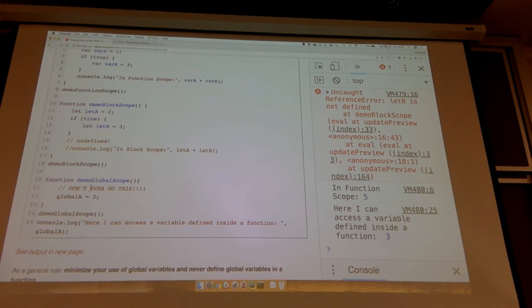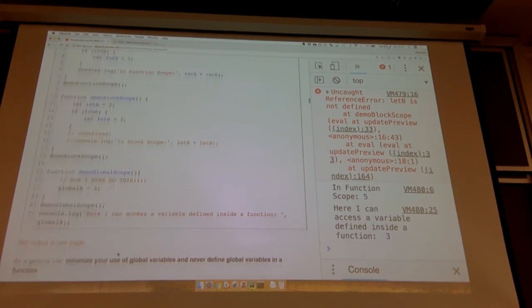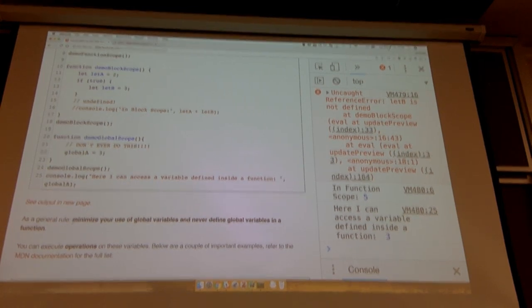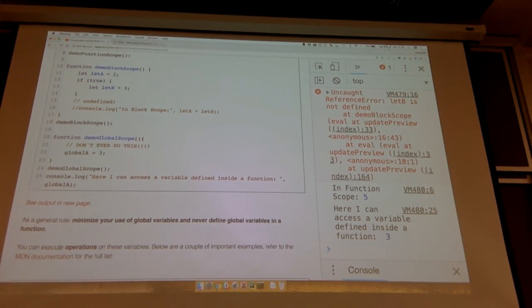I can also do this, which you never should do. I can define a global variable in a block or in a function by simply not saying let or var. So here, global A is going to be accessible from here. And that's really bad, right? Because now you've polluted the namespace of the browser, which is already pretty messed up by everything that the browser does. And you will get into name conflicts and so on. And so the general programming rule is to minimize your use of global variables and always try to define your variable with as narrow a scope as possible.